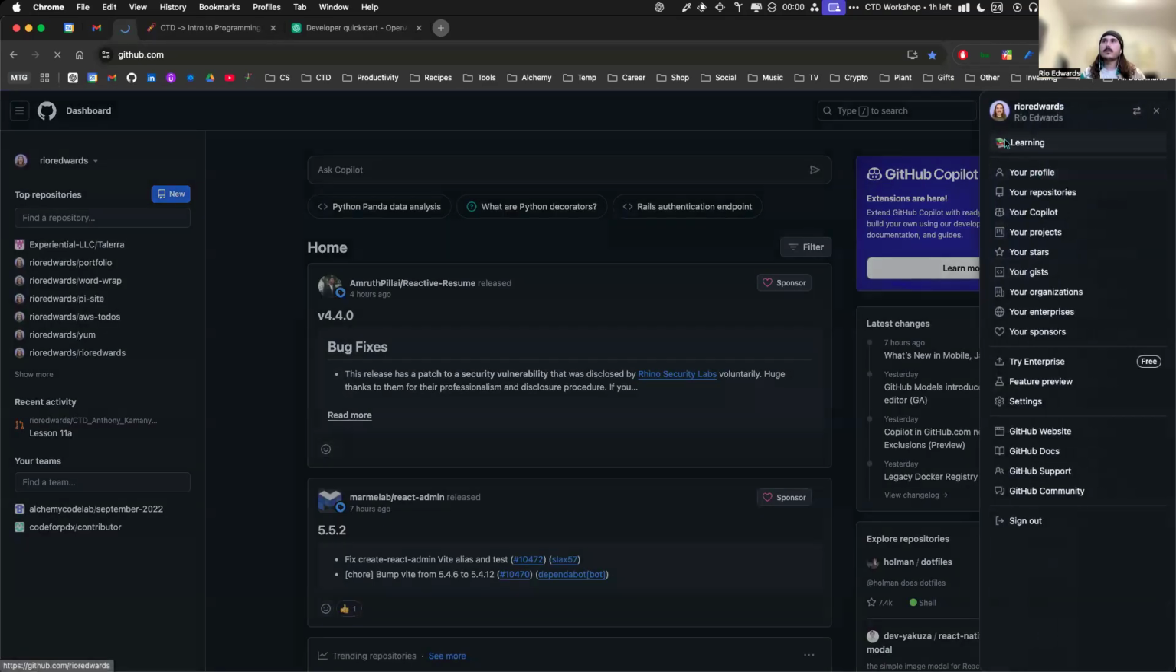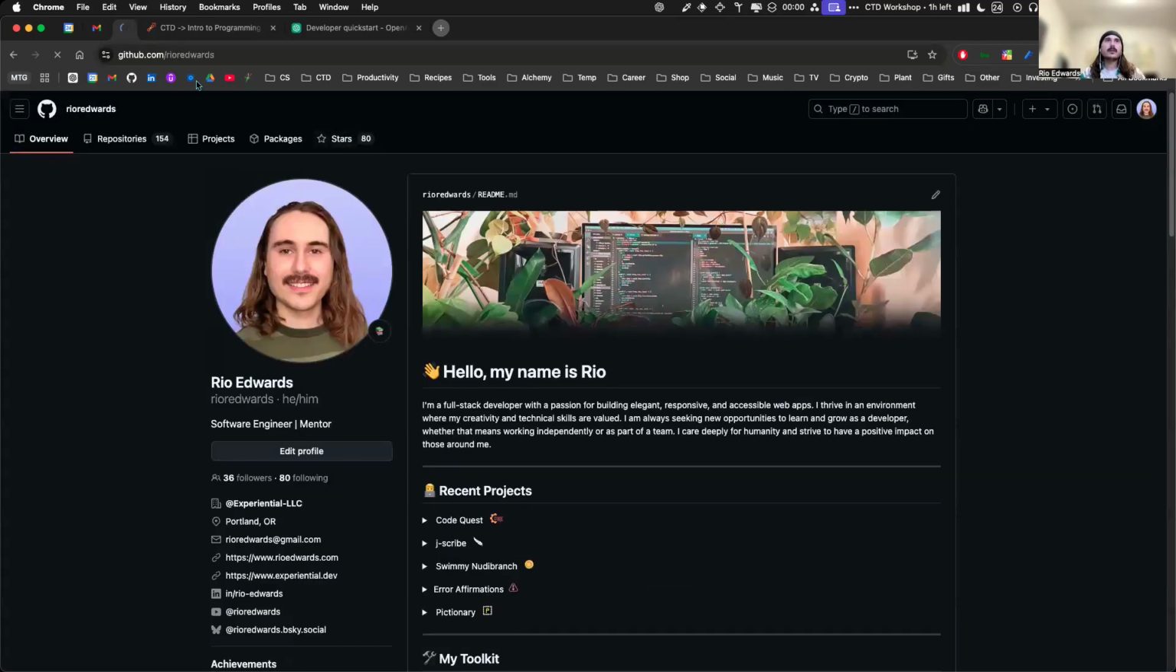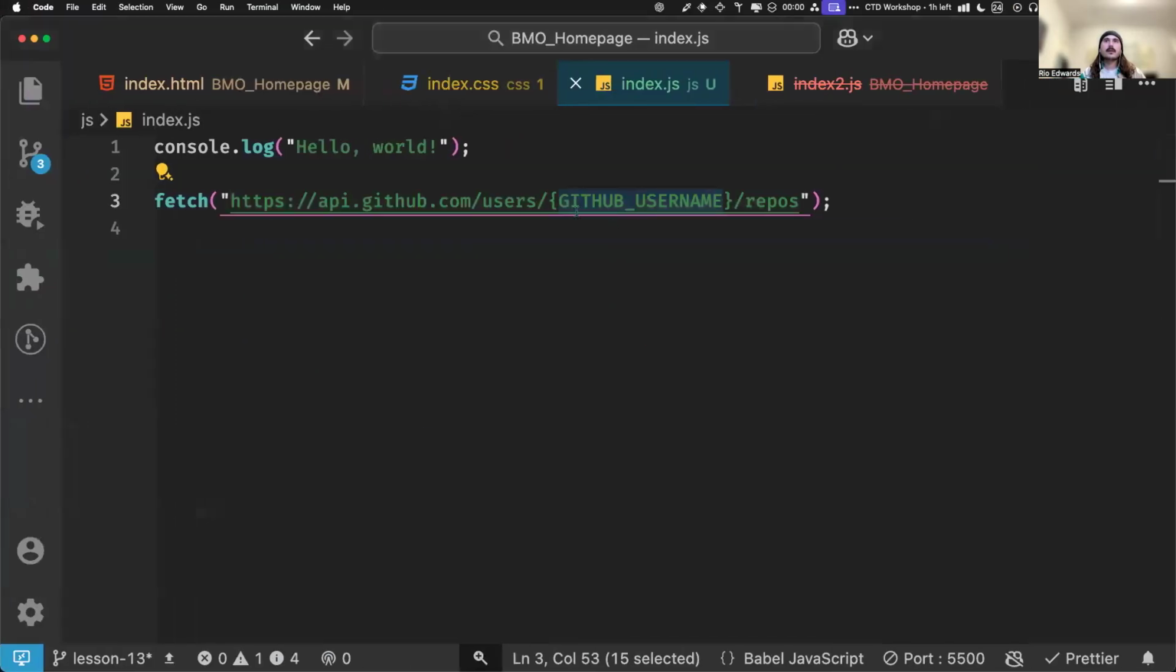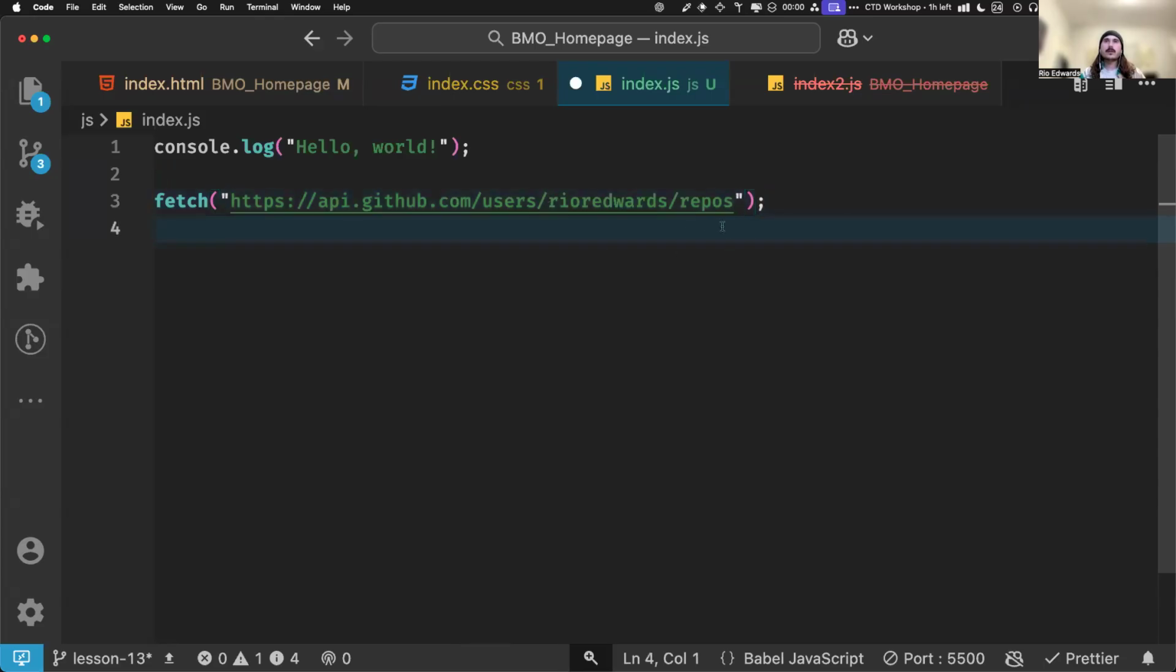Another way, you can go to your profile and it should say it up here as the last thing in the URL there. And right here, should be everywhere, your GitHub username. So copy that. And in here where it says GitHub username, replace that with your username. And get rid of these curly braces. Those are just there to represent, like, replace that with whatever. So this is how it should look.